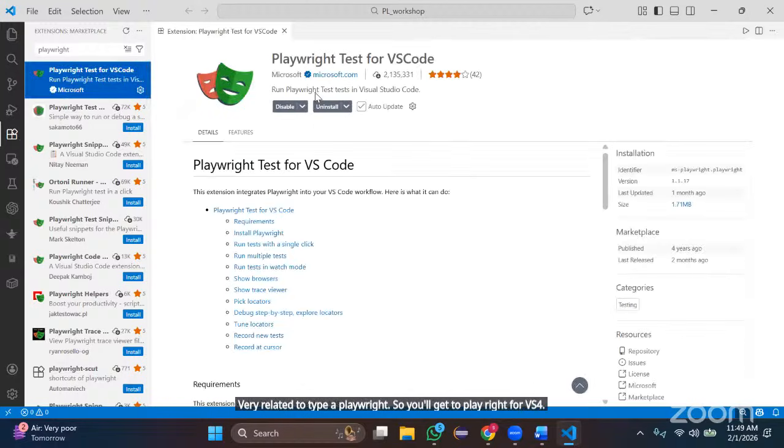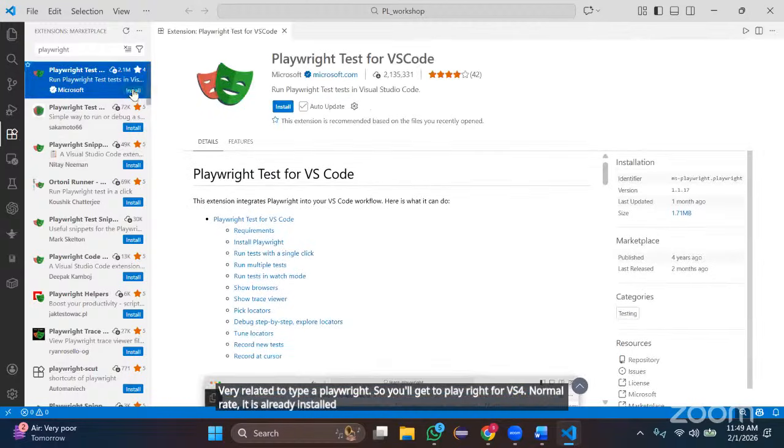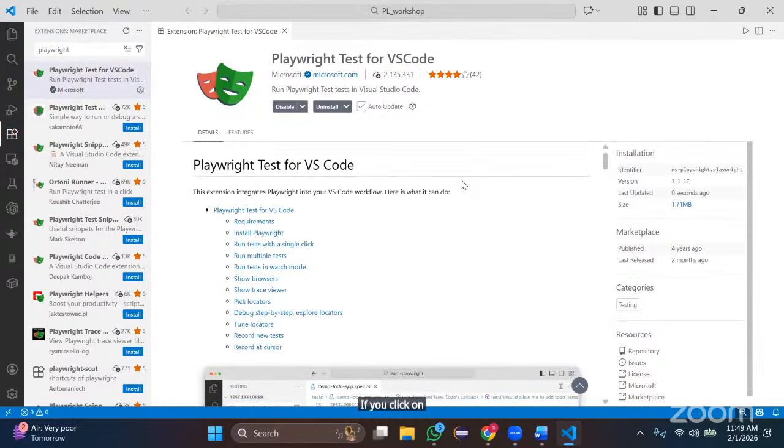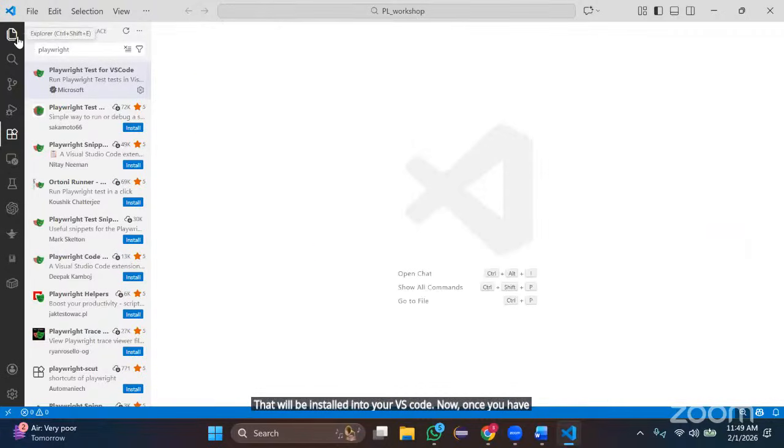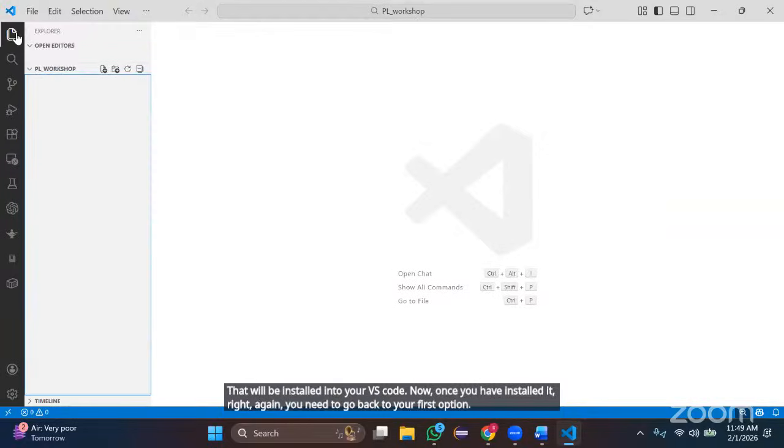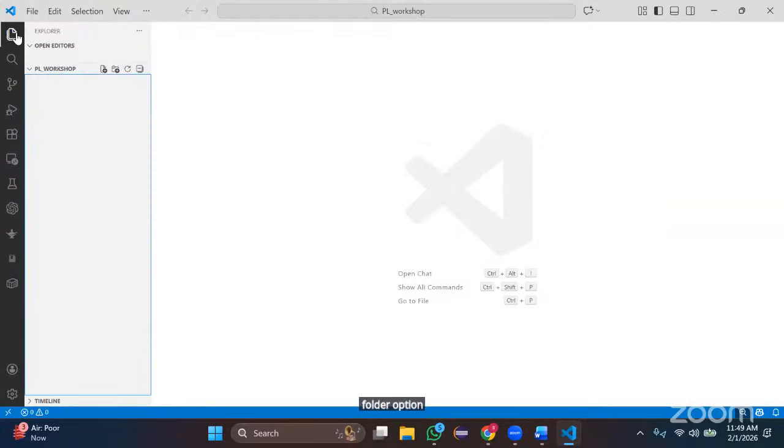Normally it is already installed. In your case, you will get an install button like this. If you click on install, it will be installed to your VS Code. Once you have installed it, you need to go back to your first option, the folder option, and you will be redirected to that particular folder.